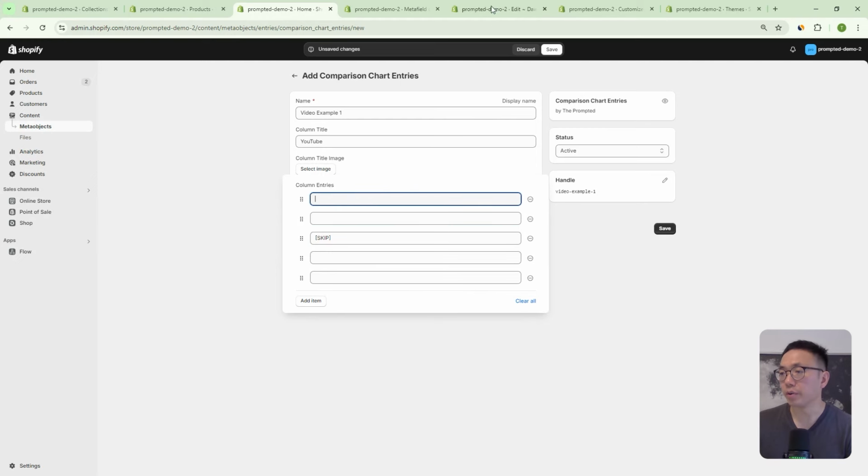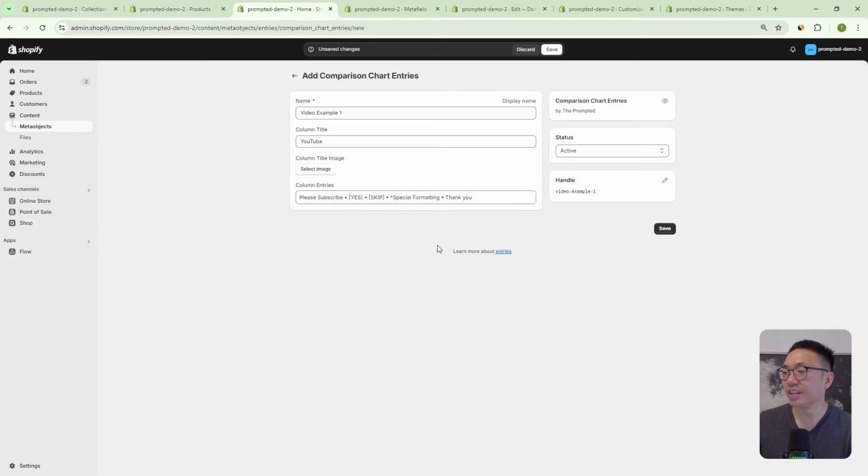So we can do a few things here. Let's type in some information. So we could put some text in here. We can add some symbols, right? Remember, we had the yes and no symbols. We can have some special formatting items. Special formatting. And we have a skip here, and then thank you. Okay, so this is now our column.